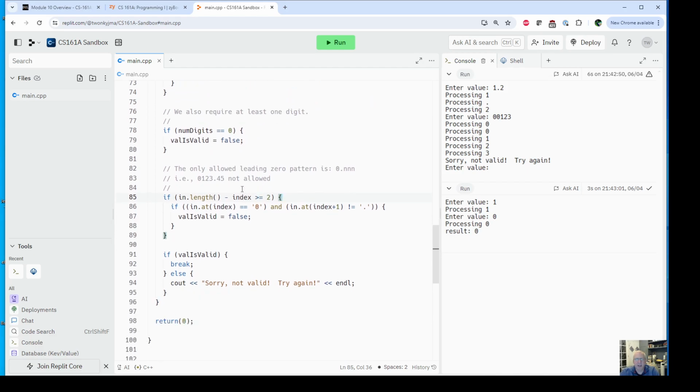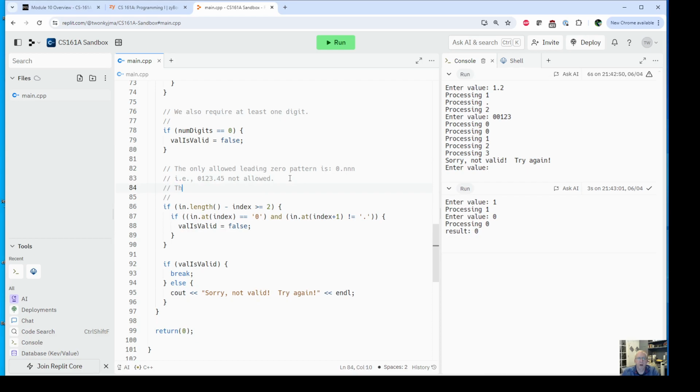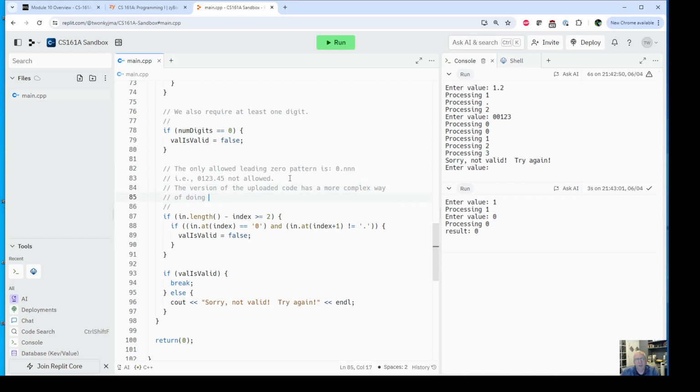And like I said, I'm going to make a note here. The version of the uploaded code has a more complex way of doing this. In my code that I'm going to upload, note that the video, no, wrong spot. The video shows I already have that comment. The video shows a simpler implementation. For those of you that are not watching this video and looking at the code, you'll see the more complicated version. I might encourage you to look at both.